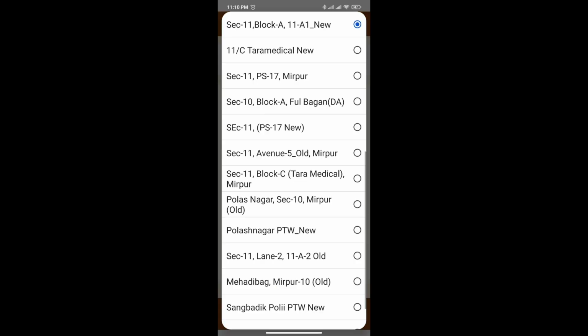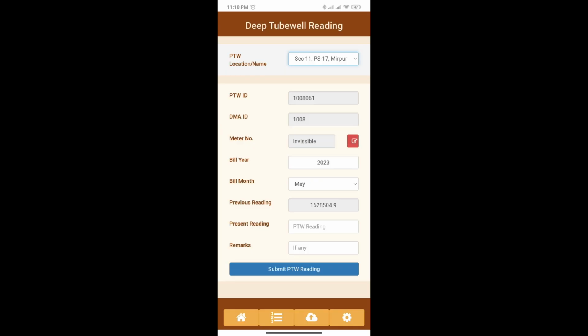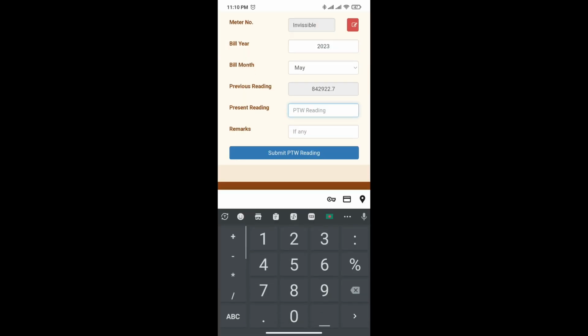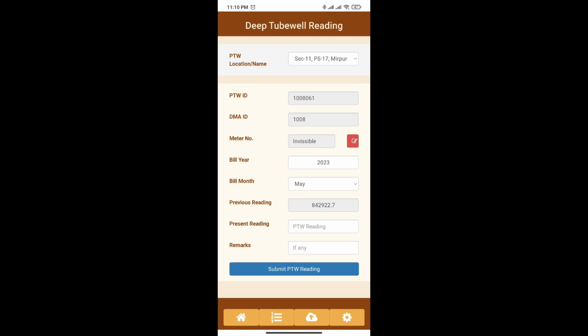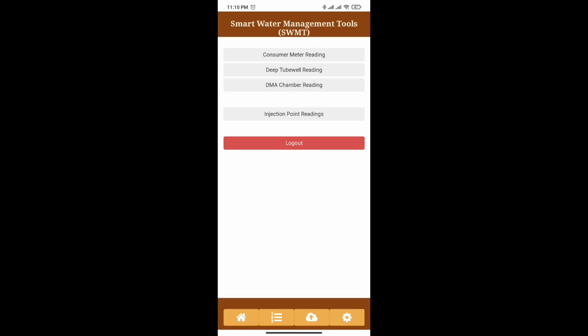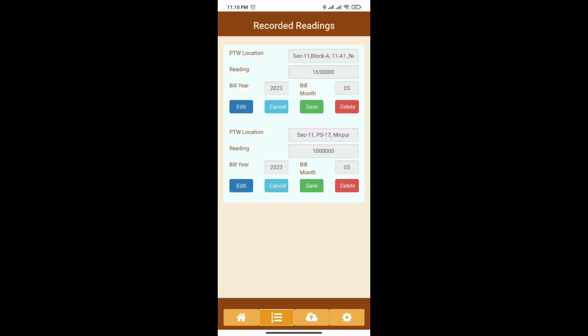Say I want to do this for another production tube well. For this production tube well, I change the bill month, say for the month of May, and this is the reading for the month of May. Say I want to take the reading. Say the reading is, okay, I can submit the reading and the record is stored, and I can see the submitted readings here, that I have taken 2 readings.